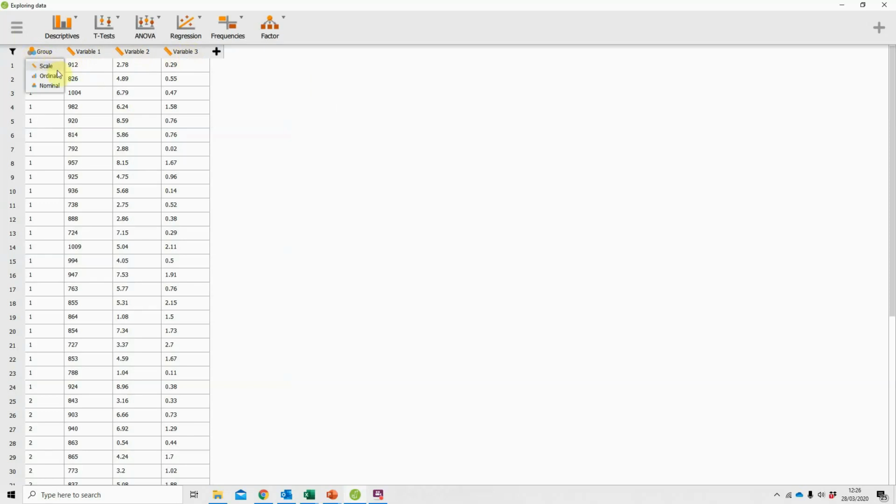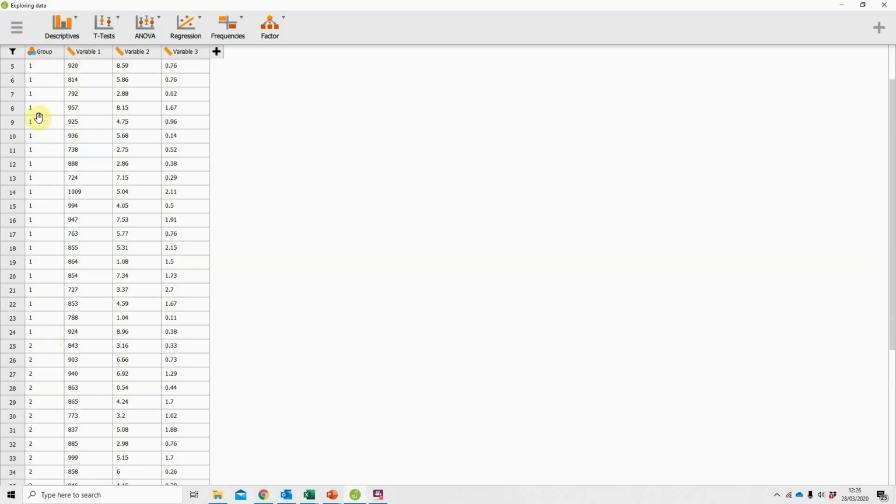If I click on the icon, we can see that we have our scales of measurement with interval and ratio grouped together as scale data, which makes sense because any tool that we can use for interval data we can also use for ratio data. In this particular example, we don't have any ordinal data, and this is nominal. And this makes sense because we only have the details of these numbers being in group 1 and the subsequent numbers being in group 2.